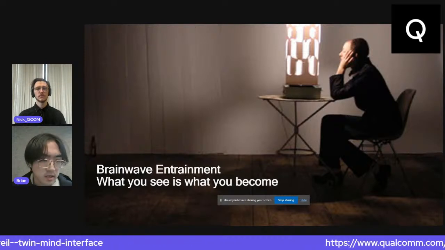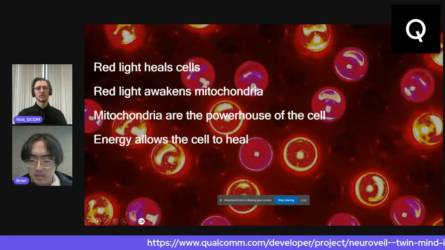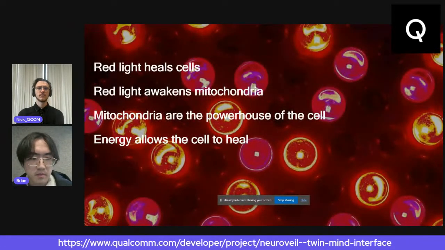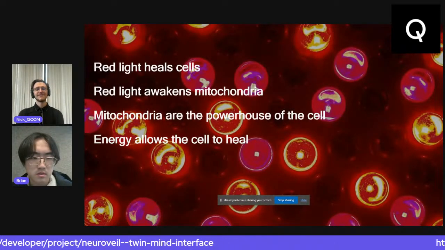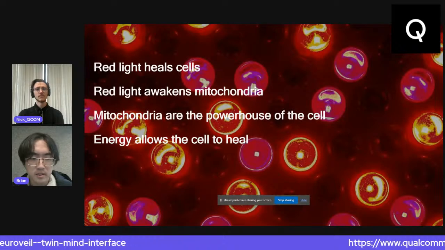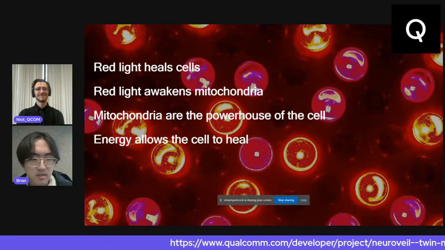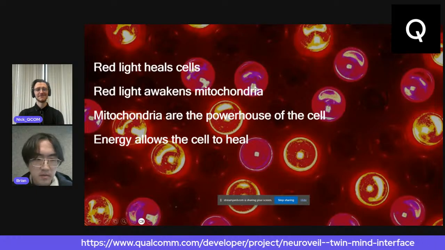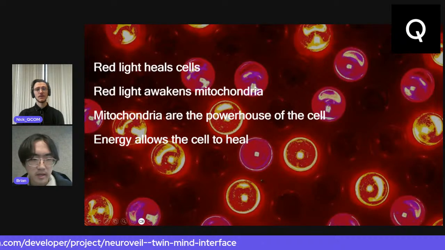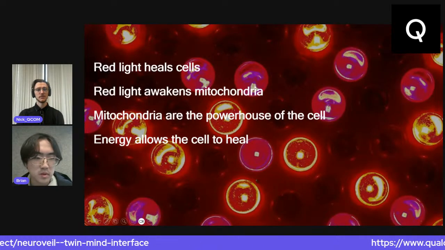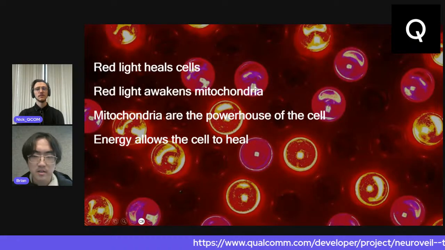Next slide. And this is for the purpose of just becoming a better person. When you have photobiomodulation, the red light will heal your cells and awaken the mitochondria. The mitochondria are the powerhouse of the cell, and all of this energy allows you to just be healthier. We also wanted to add a synchronization element to it, since we had access to a lot of different hardware given the scale of MIT Reality Hack.